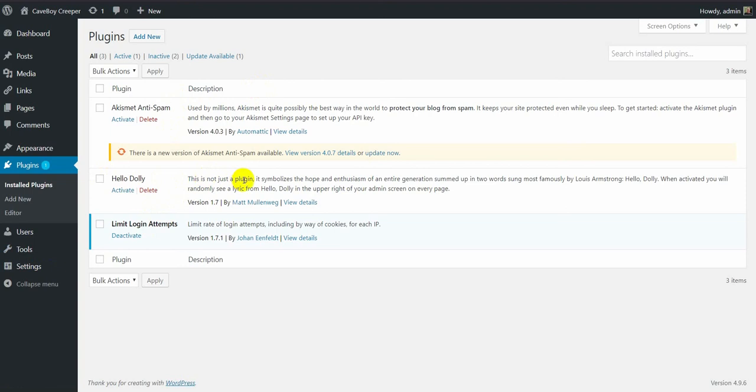Hello Dolly is installed by default. I've never activated it. I'm not sure even why they keep doing it. It's something that's been put in since WordPress 1. Akismet, that is anti-spam. That's to keep spam out of your blog comments. I'll show you in the next video when we do plugins how to go about getting your API key from Akismet.